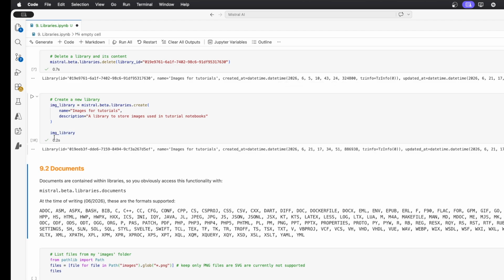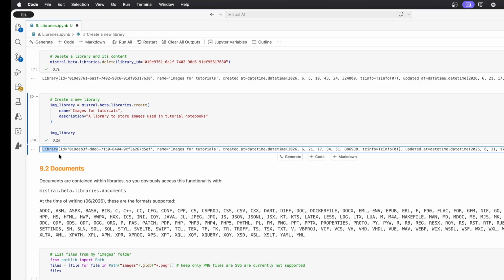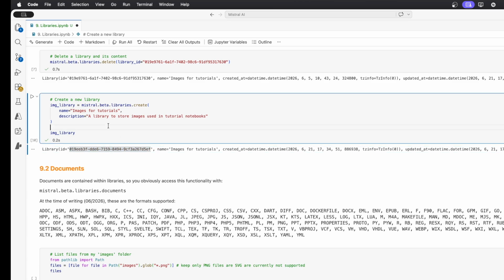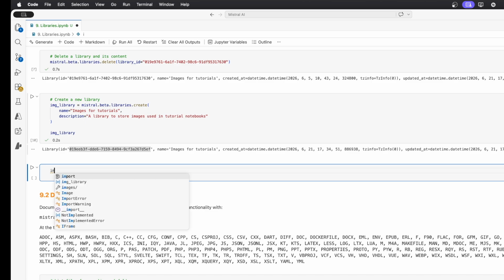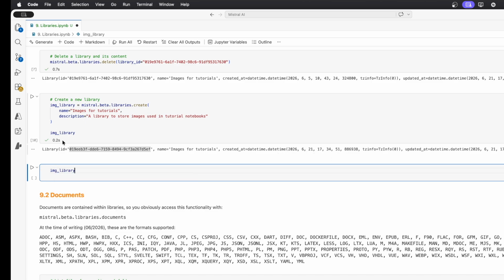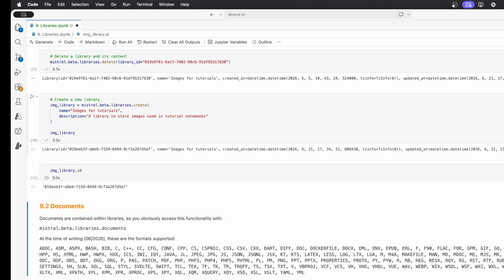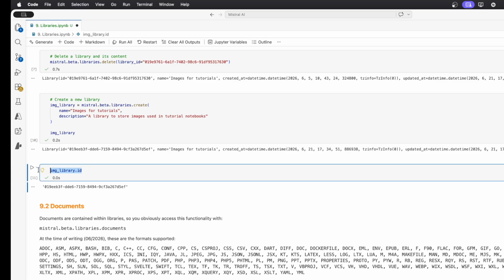So I execute it, and you see that I get back a library object in return. There is an ID, which will be useful for me whenever I need to do something about this library. And then you can see all the other metadata if you scroll to the right. So whenever we will want to upload some documents in this library or do other types of manipulation, we will be able to just refer to it by taking this variable and extracting the ID specifically. So we will use this several times probably.